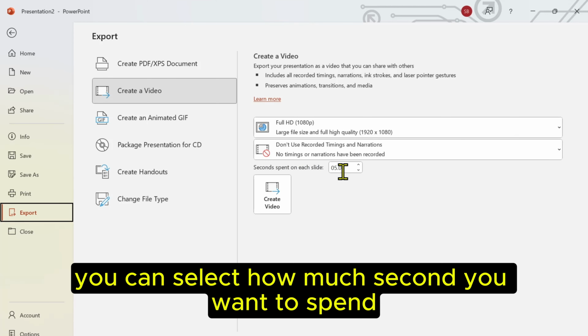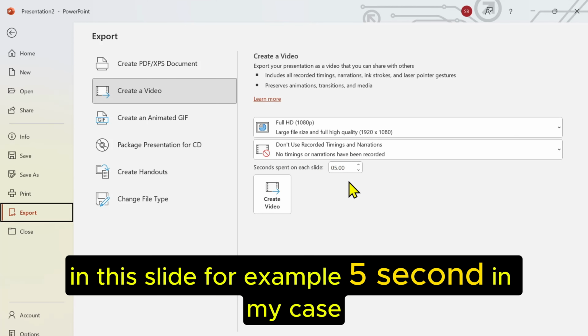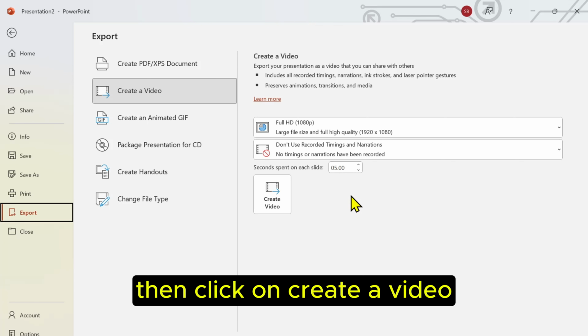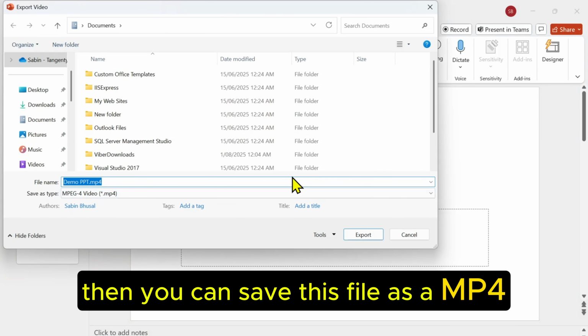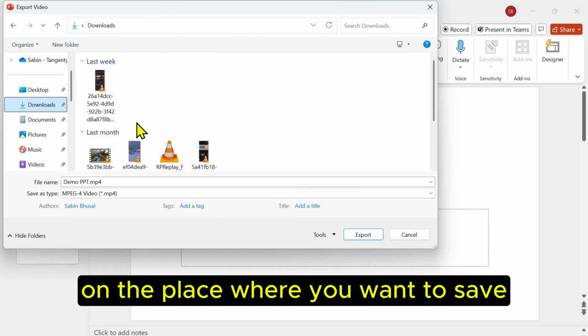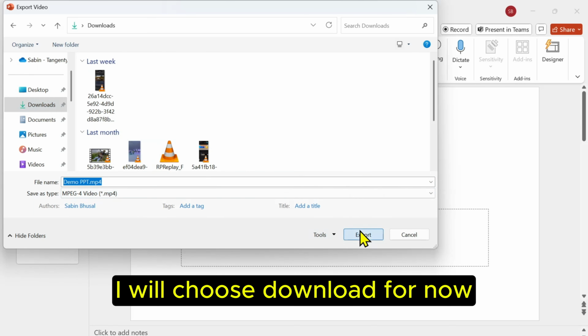And here you can select how many seconds you want to spend on each slide. For example, 5 seconds in my case. Then click on Create a Video. Then you can save this file as an MP4 in the place where you want to save. I will choose Downloads for now.